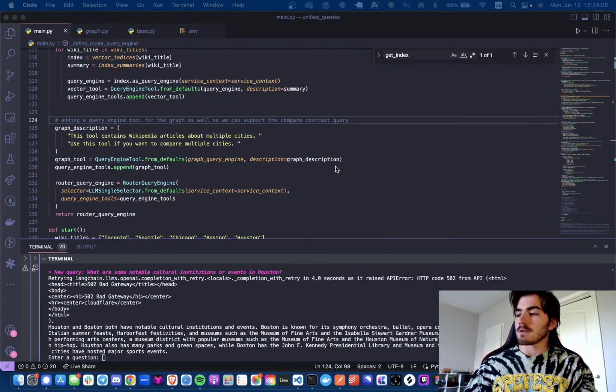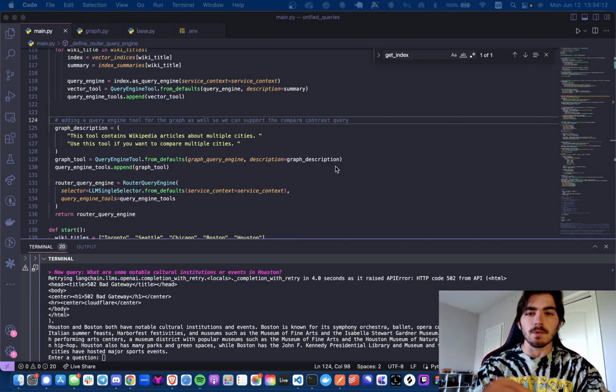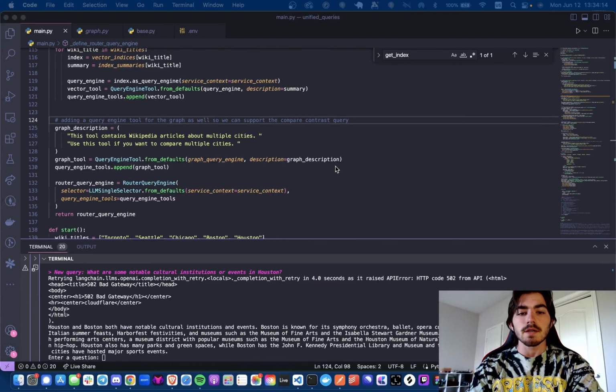In today's video, I'm going to be going over how to unify a query interface, or have a unified query interface for your indices with Llama Index. So why would we want to have a unified query interface?